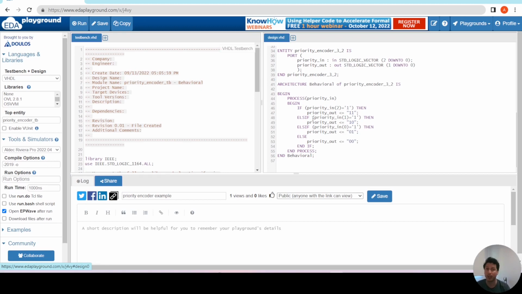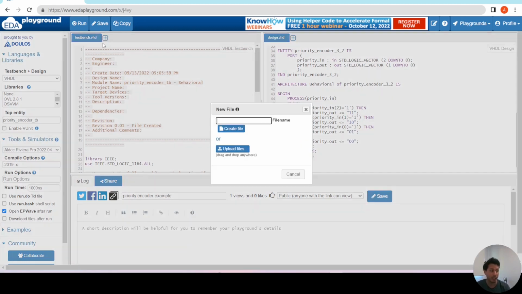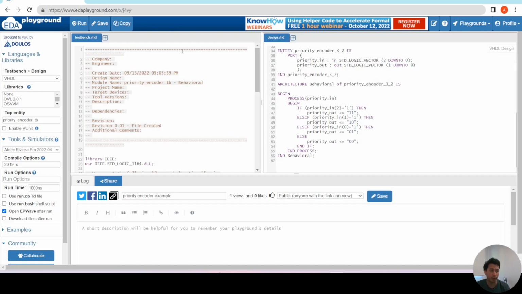On the right we have our design file. So here we put our main design file. If we need to add any extra files, we can click here and we can create them or we can upload them. Same here. So that way we can arrange the structure of our project in the playground. We can give it a name down here and we can give it an appropriate name because we can save them and we can access them later.